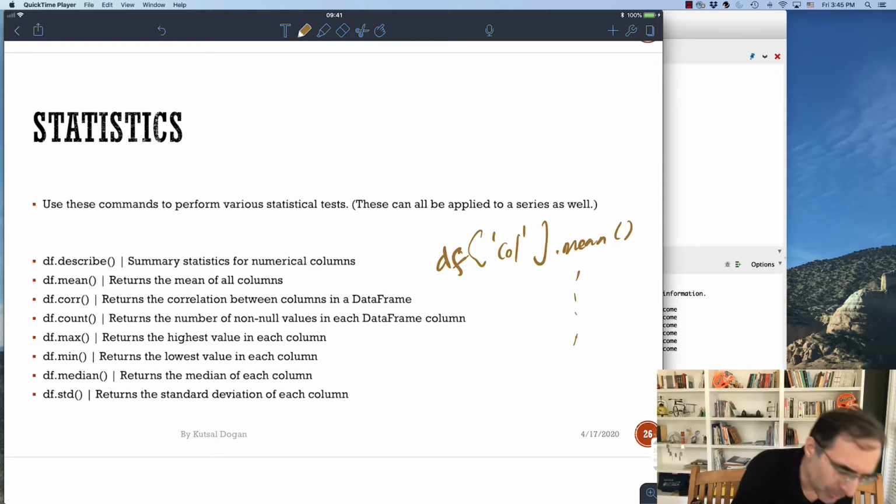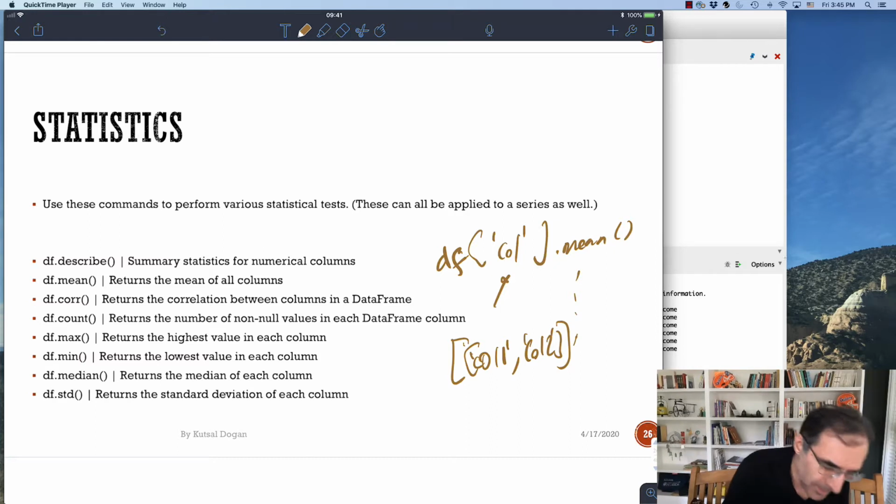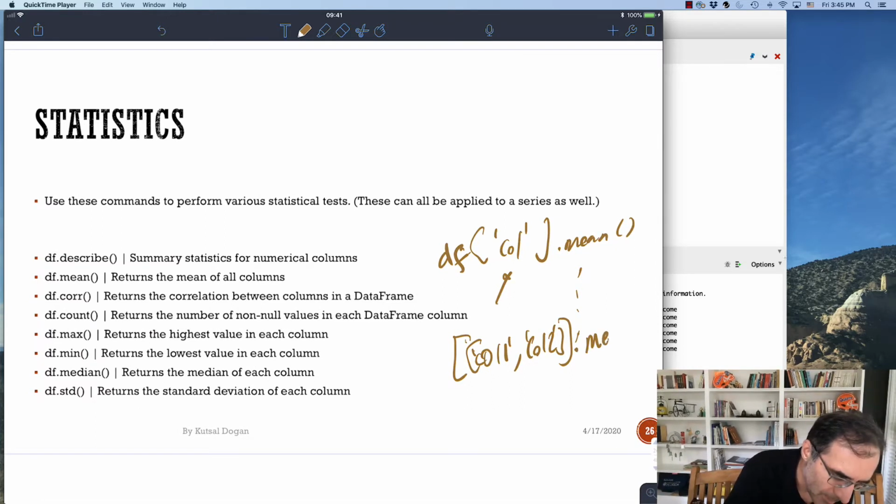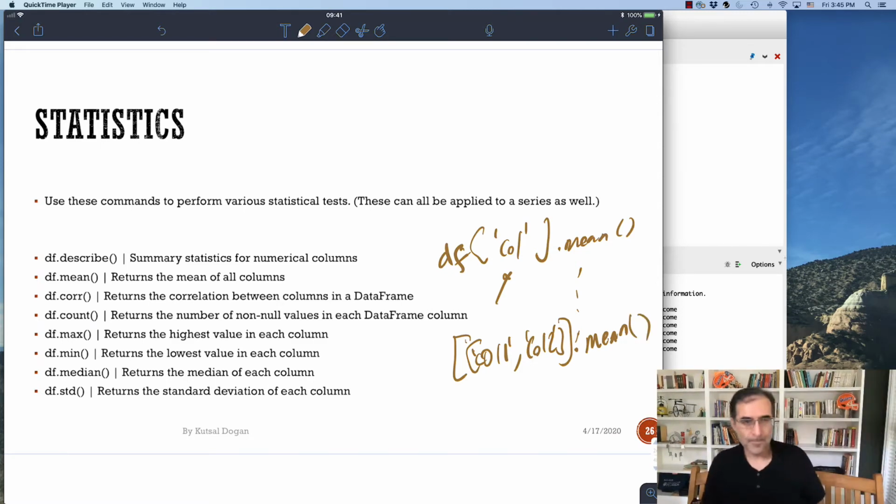Right, and this selection could be column 1, column 2. So let's make them string. So that can be done, and dot you can do mean as well. Okay, that's possible as well. So in this case, right.